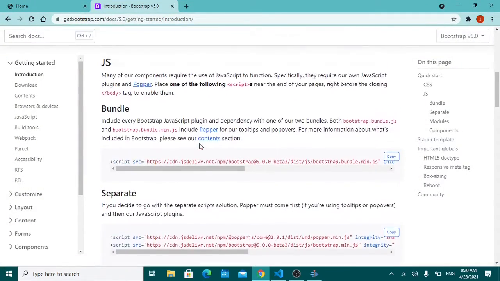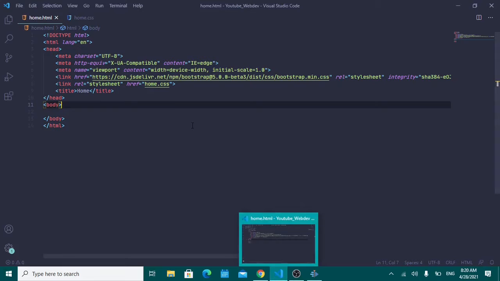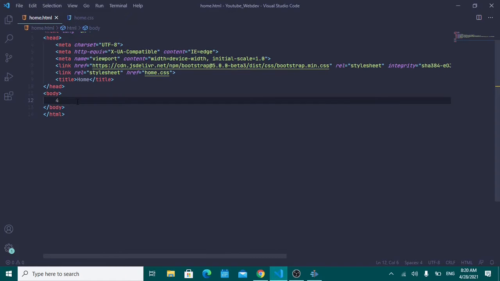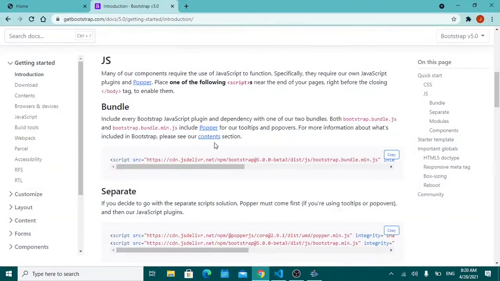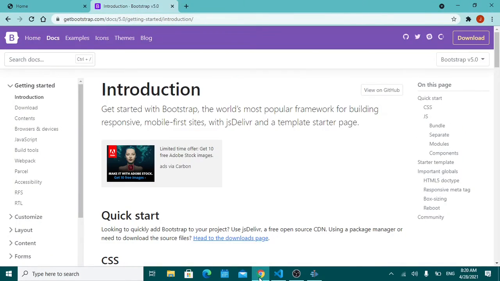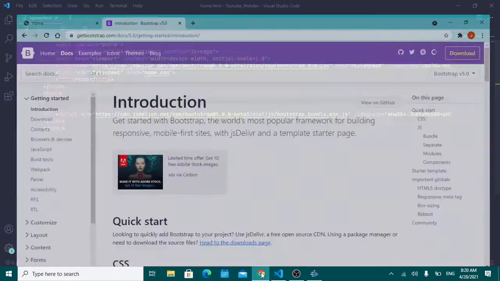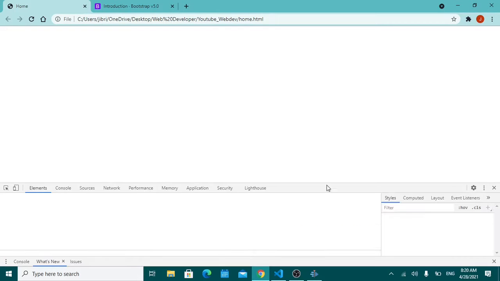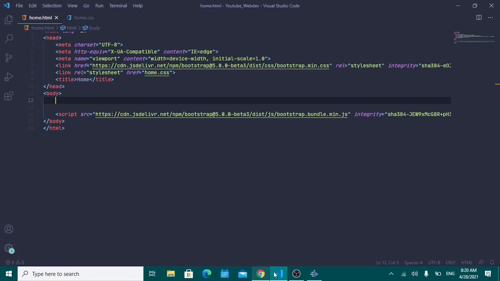We're also going to use their JavaScript option as well, so that we can use some of the JavaScript required elements that Bootstrap gives us. Let's go ahead and refresh the page. Hopefully the script should also be inside it. If we open up the toolbar, you see right here there are no errors.